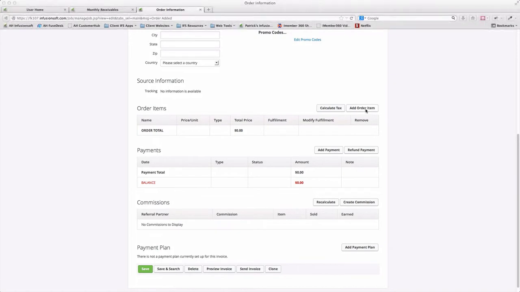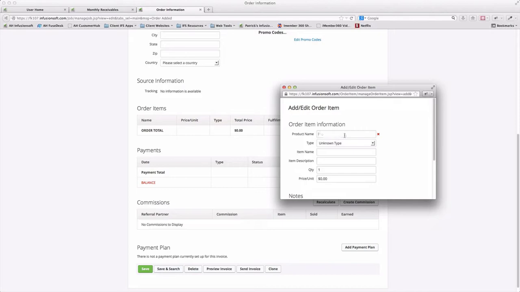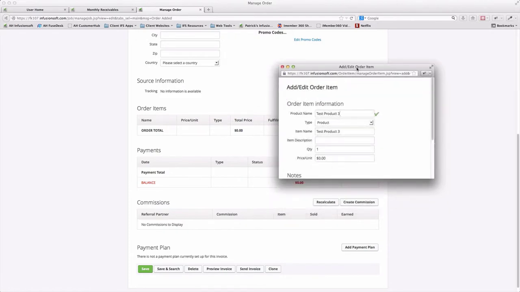So I'm going to add an order item here, and this pops up a little window where you can pick the product. So I'm going to hit my spacebar, which pulls up all of my products, and I will go with test product 3 for now. Of course you can change it. The cool thing about doing a manual order like this is you can change the name and the description, which affects only this order, and it doesn't affect your actual products in Infusionsoft. So let's call this test product 4, and we'll add a quick description.